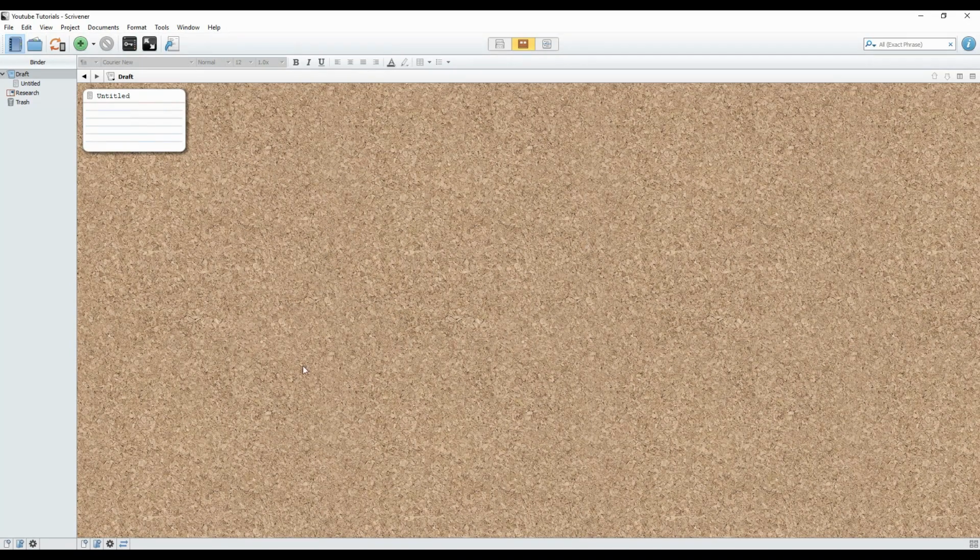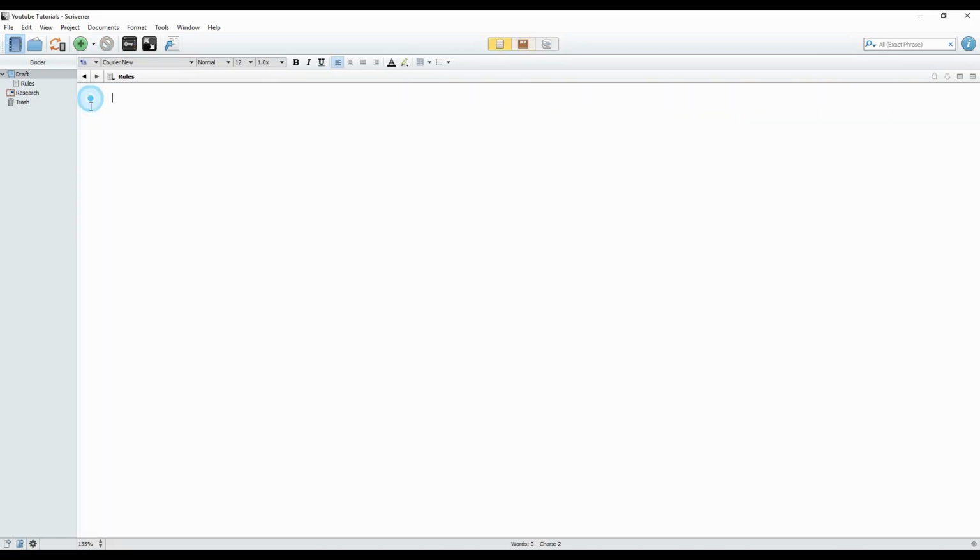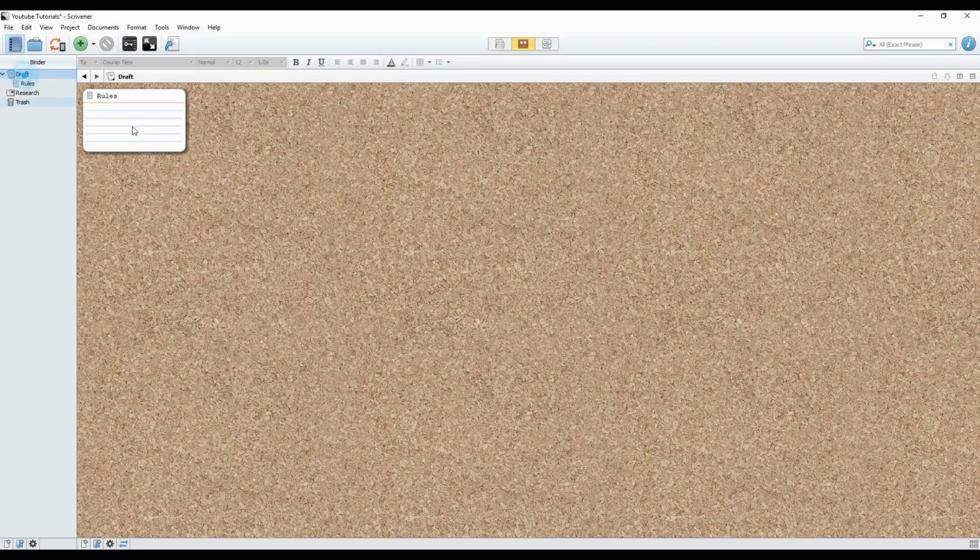It has a corkboard that you can put little note cards on. You start off in the draft area with one untitled note card by default. I'm going to change that name to Rules. And then if I double left click in the top left hand corner, I'm going to write: magic is real, humans can be sorcerers. That is the rule. That is the rule that I want to justify for my world.